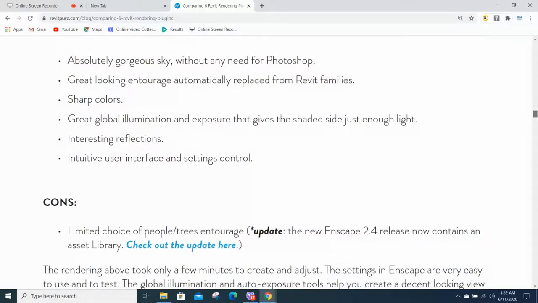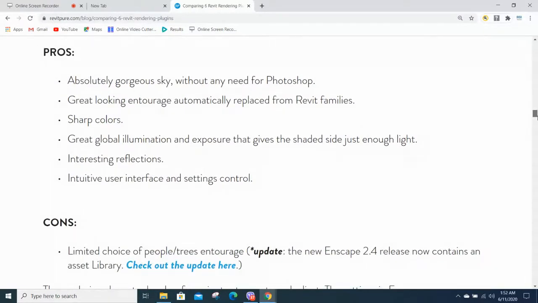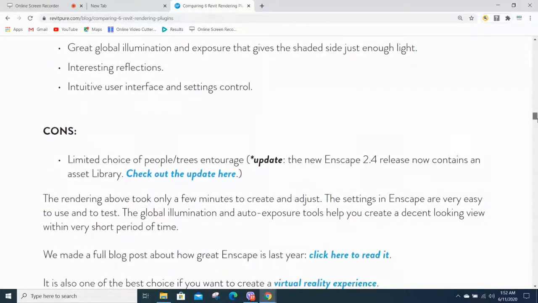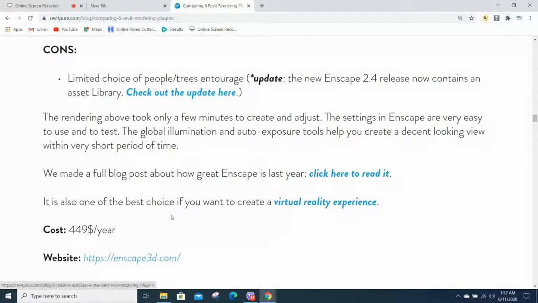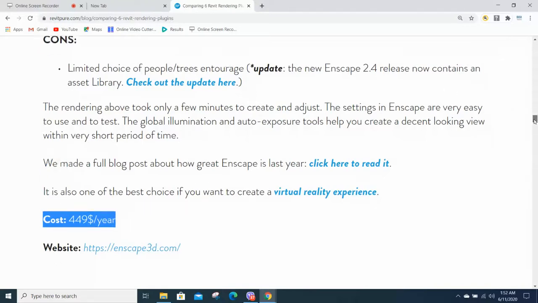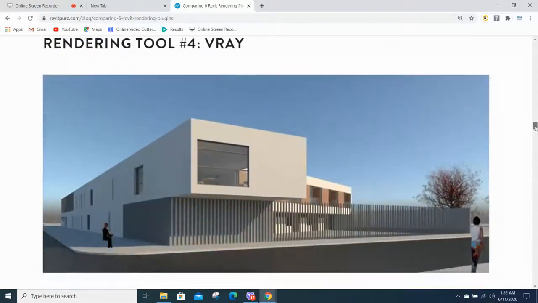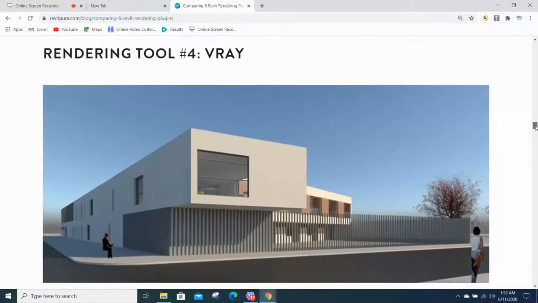Ito yung number 3, Enscape. So ito yung paborito natin. Ano sabi niya? Gorgeous sky daw. Nagustuhan niya. Ganda daw yung entourage, sharp colors. Ang cons, limited people or trees or entourage. And minimension niya dyan yung 2.4 pa. And you see the cost is about $450.